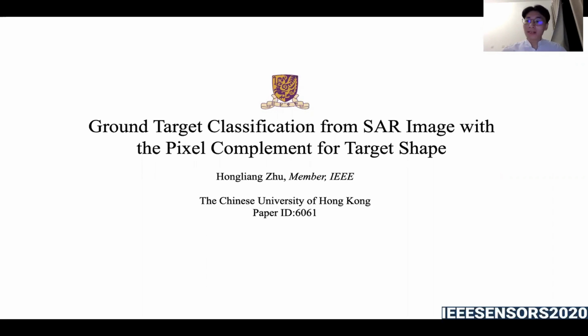So today, I'm going to give a presentation of our research work, which is ground target classification from SAR images with the pixel complement for target shape.